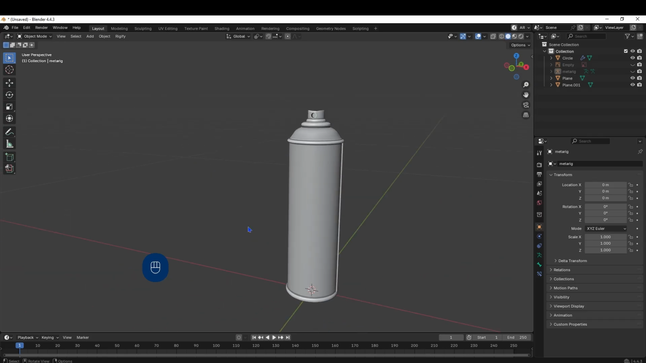Now, there's probably way better versions of this. This is a quick rushed model. I apologize if it's not up to the standards that you want, but this will work for most games and it should look good once textured.